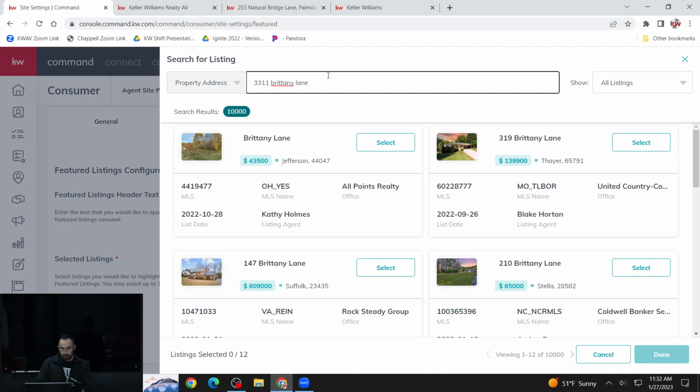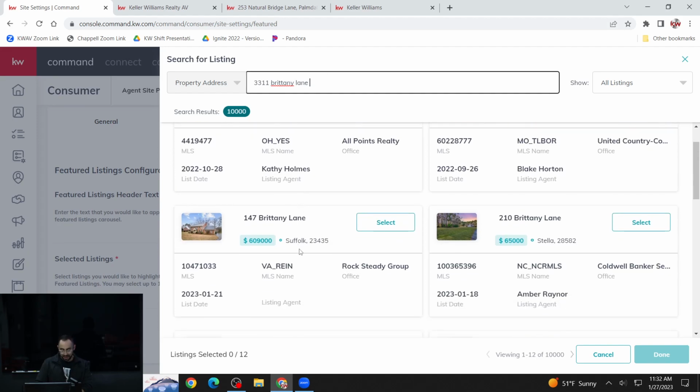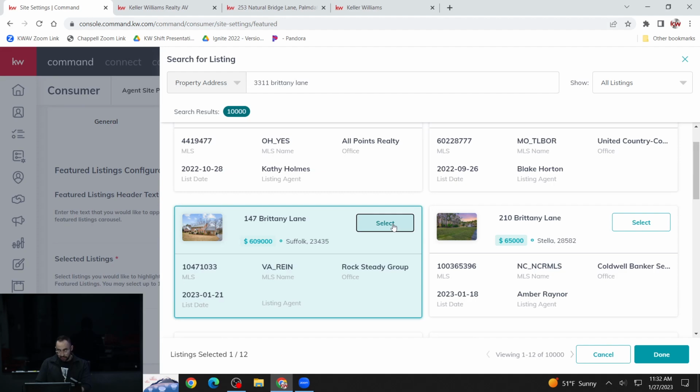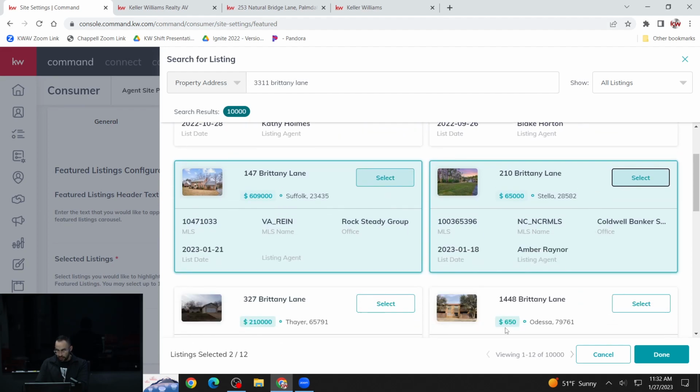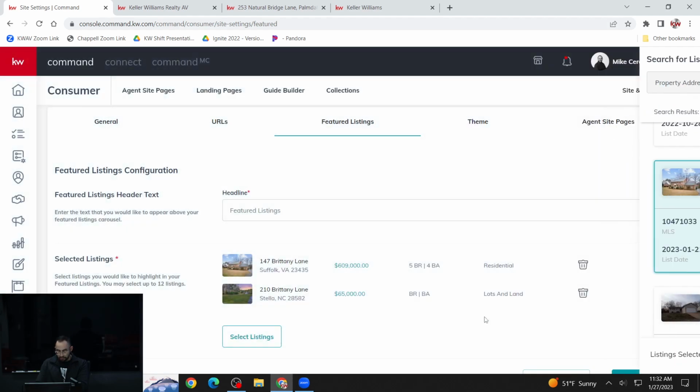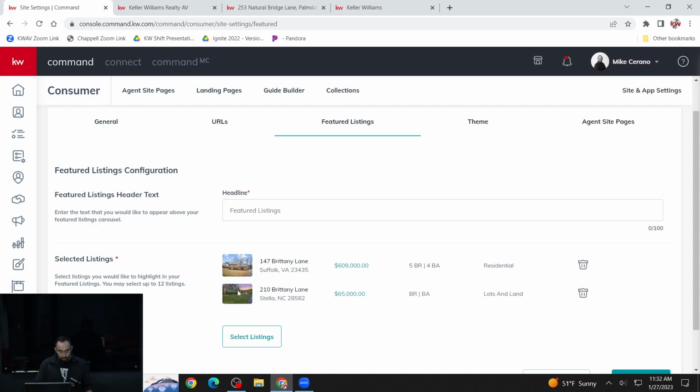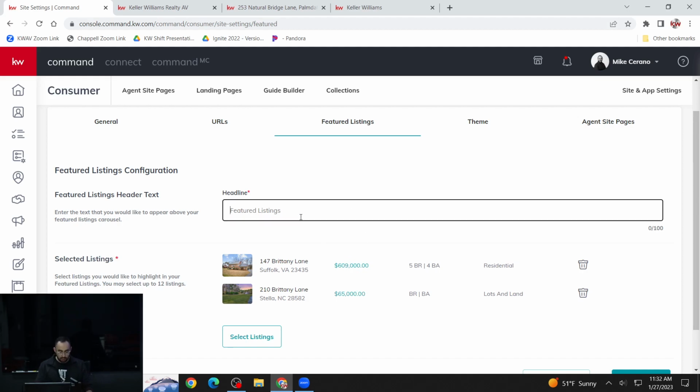If not, I'm sorry. That's okay. I'll just select this down here. Let's say that this was the one I was looking for. All I do is select the listing, and I can do more than one at a time. So let's say it was these two here, and I can click on done. Next thing it'll do is put them down here at the bottom, indicating that these are the two listings that I've selected to display. And again, this is up to 12, so I can do another 10 more if I really wanted to.